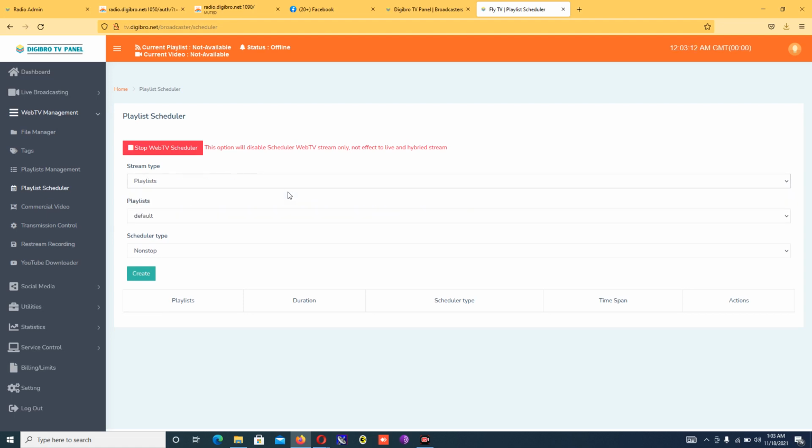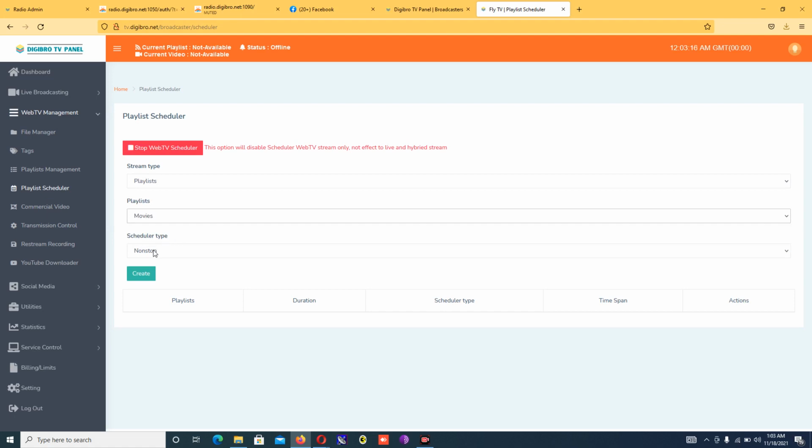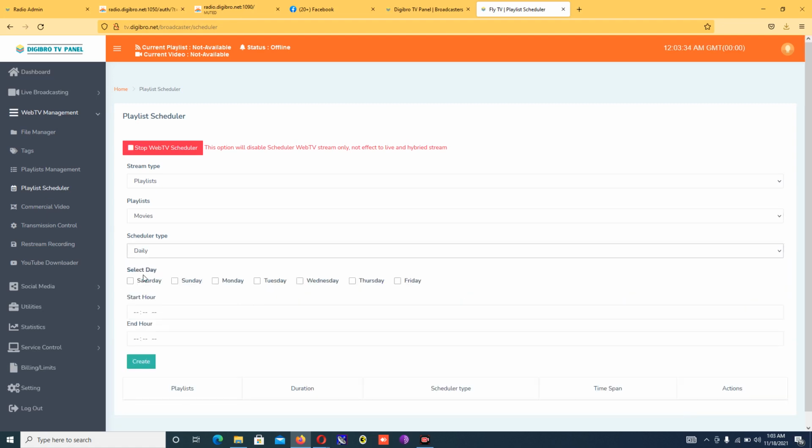So you can come back to playlist, then select your playlist, which is movies. Then the scheduler type: is it non-stop? Non-stop means that is what it will be playing every time if there is no other playlist that you have scheduled for a particular time. It's like a rotational playlist. Of course, if it is daily, you select which day you want this playlist to be played, then the start time and the end time, the time that it will end, then you click create.